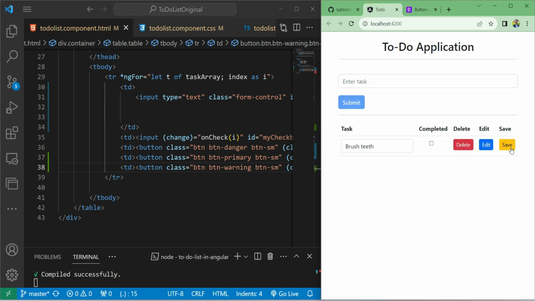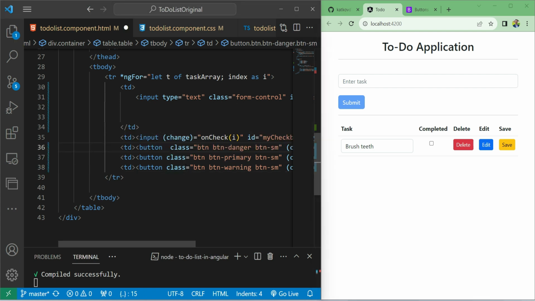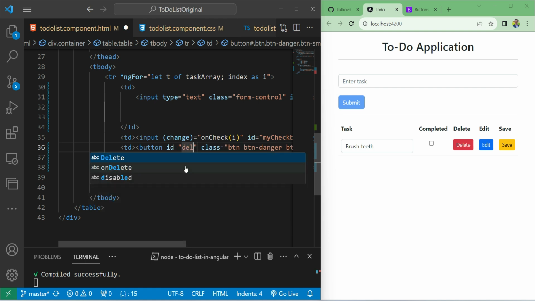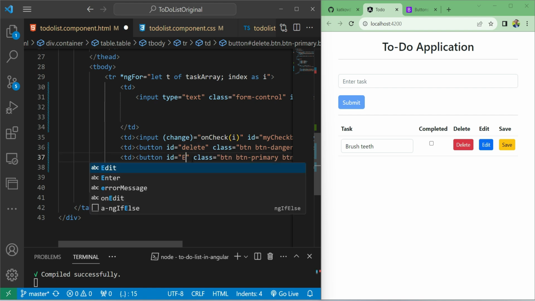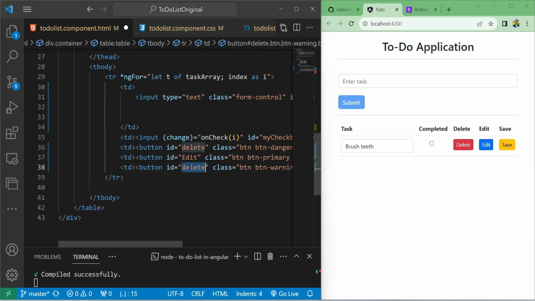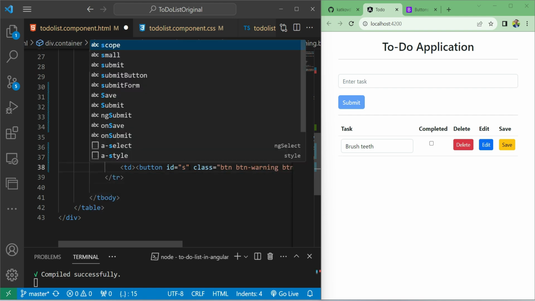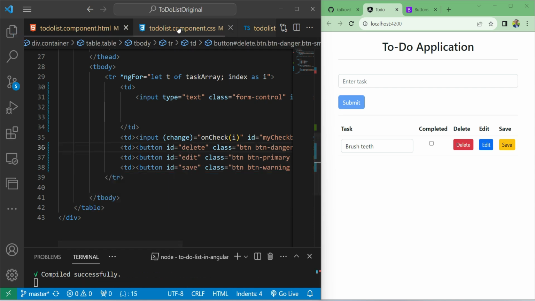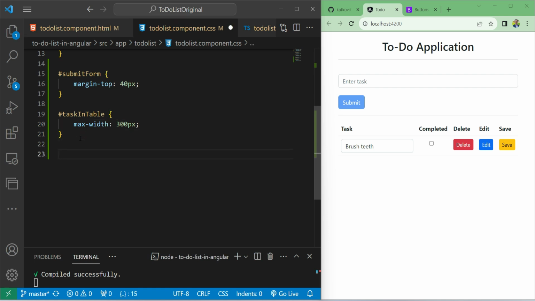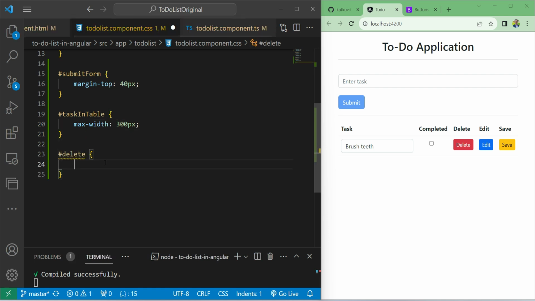Let's give all these buttons IDs and change their size. So this button is going to be delete. This one edit. And this one save. Let's go to our CSS file. Let's give it a width of 60 pixels. Control S to save. I think it looks good.